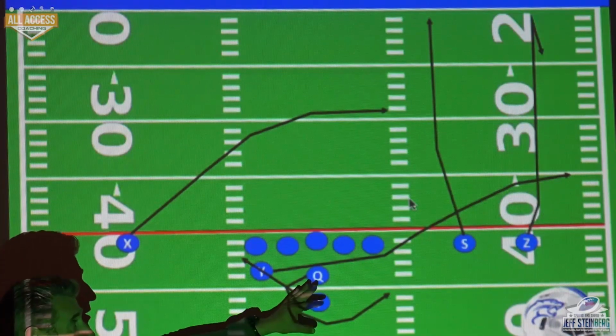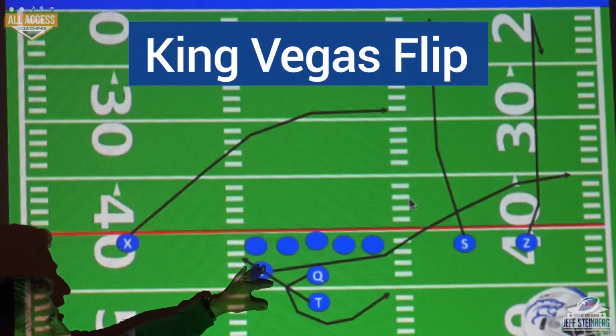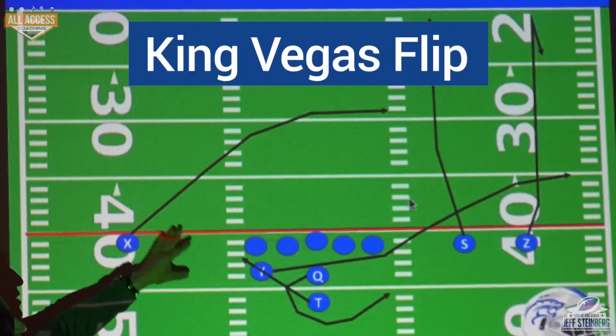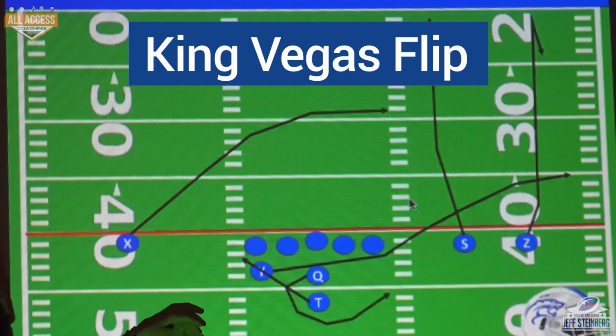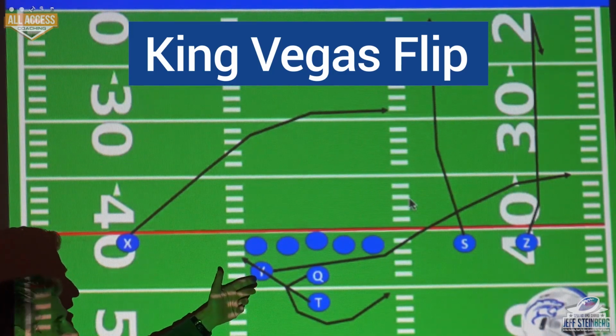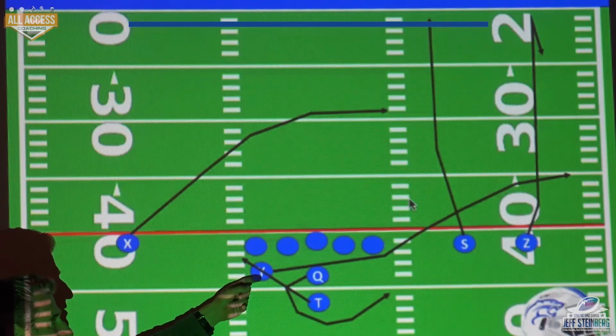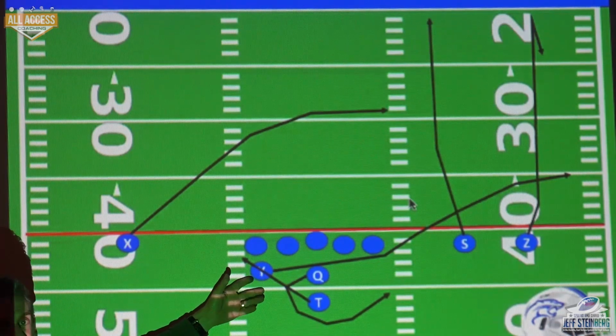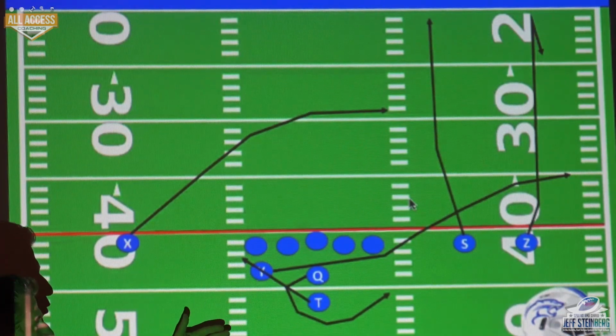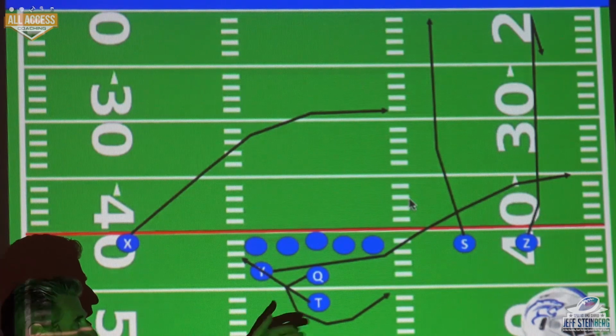Coaches, now we're going to apply our rules using another alignment in our offense. We would call this King Vegas flip alignment. That just tells the offense that Y is going to come into the backfield as a hybrid, more like a fullback. So we're going to go fake stretch left, boot right.